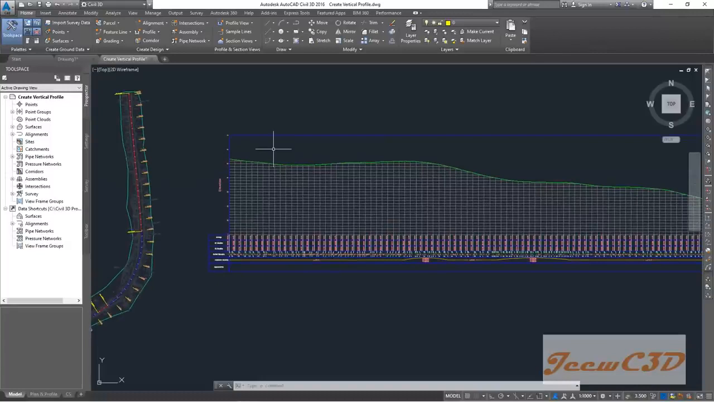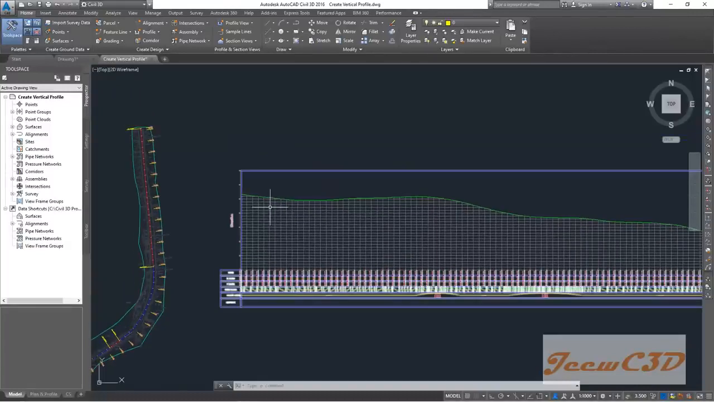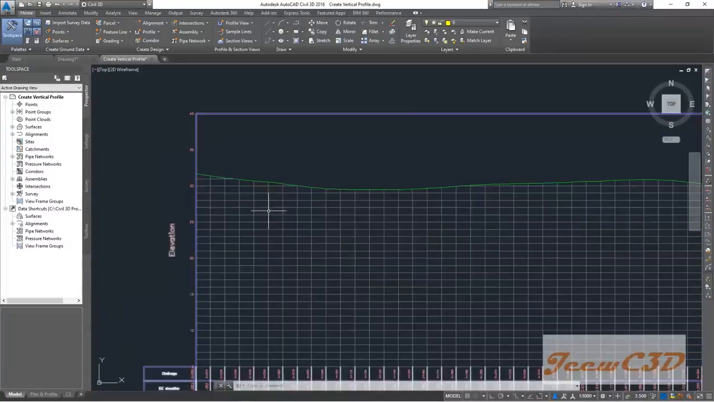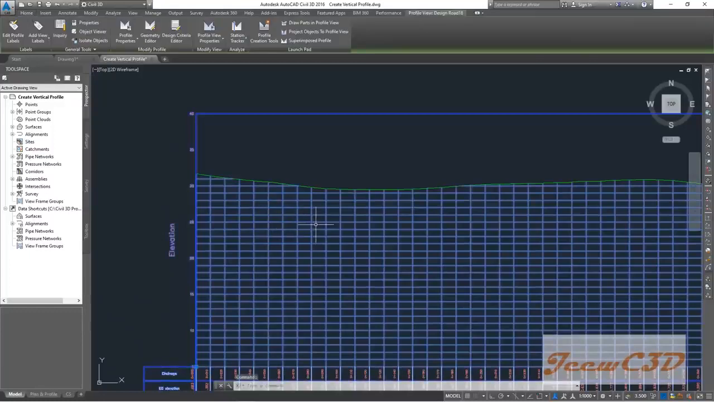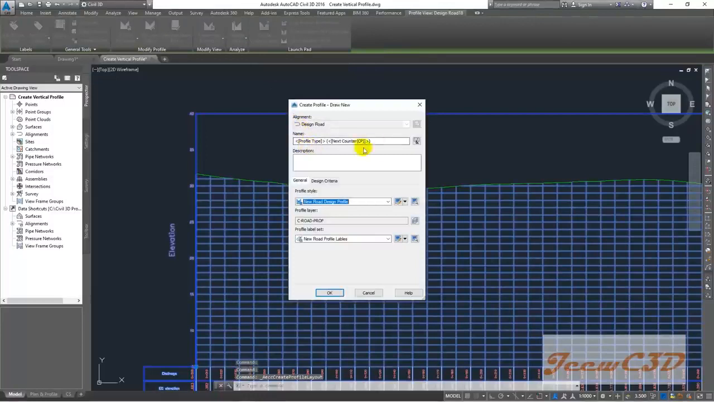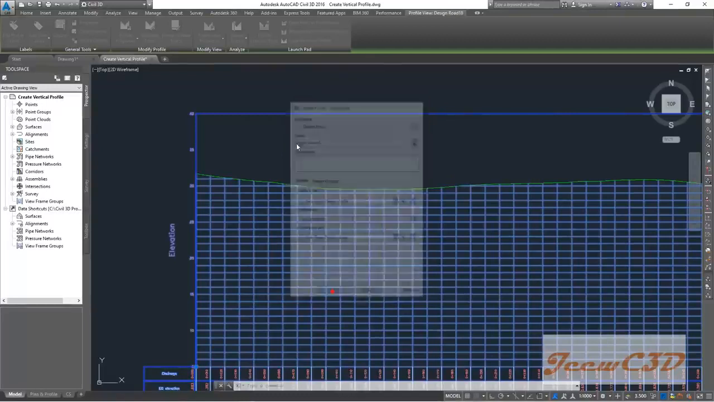Now what I am going to do is select these gray lines here, so the whole profile view gets selected. Then I use this profile creation tools option. Let us say our profile name is finish count. You can have a description here if you want; otherwise I will leave these values as default and click OK.